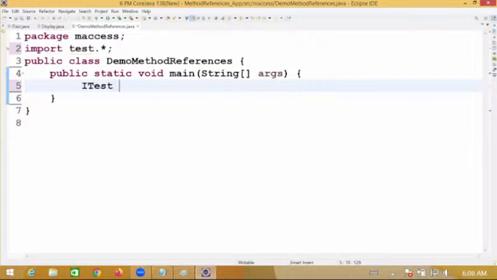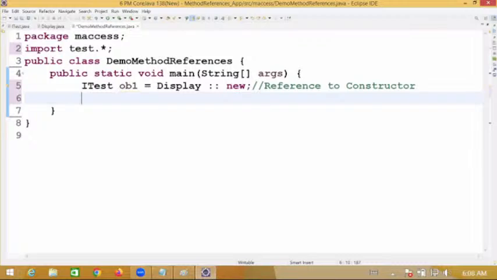I am taking I test OB1 is equal to display scope new. This one we are calling as reference to constructor. Now call it: OB1.M 121. So here the constructor body is executed. If you run it, the constructor body will come.